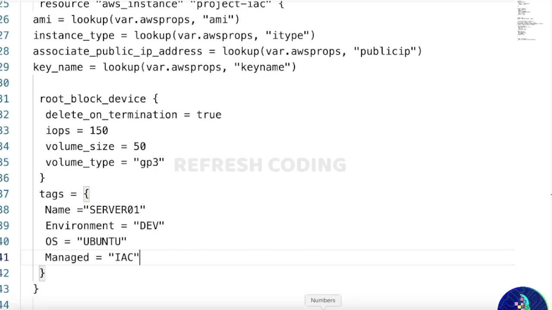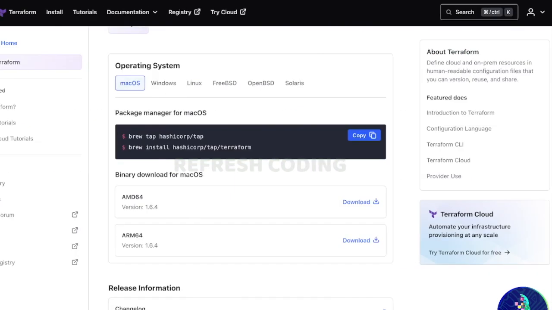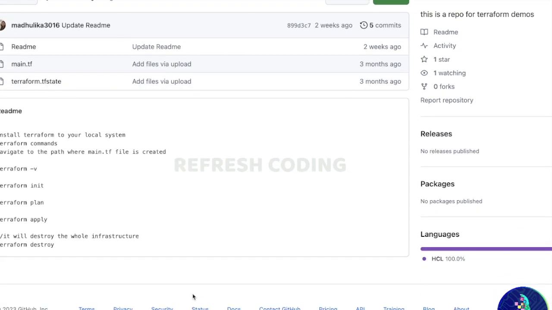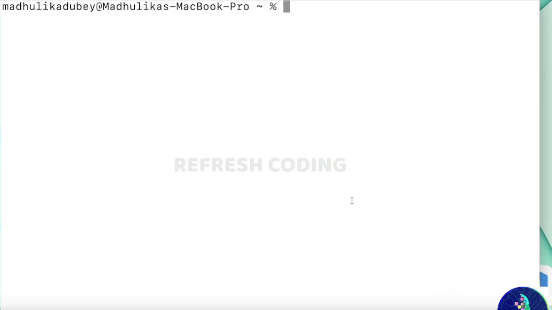So what are the most important Terraform commands? Here I have kept this file in my GitHub account. I have created one repository as Terraform demo and I have kept this main.tf file here. So I will add this link in the description. You will get this file. And in the README, I have specified all the Terraform commands which we are going to use for this particular demo.